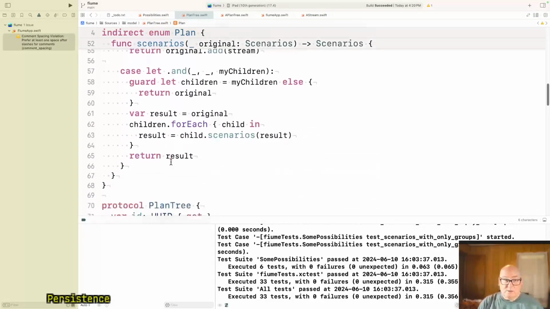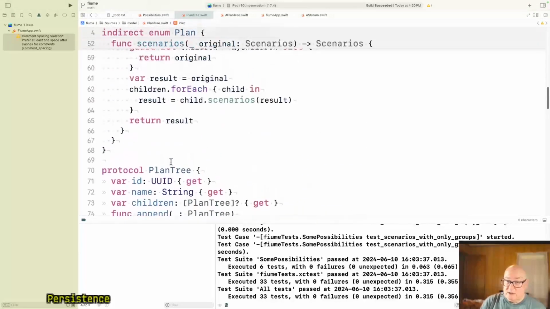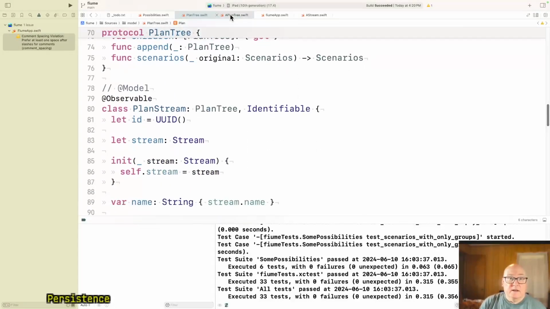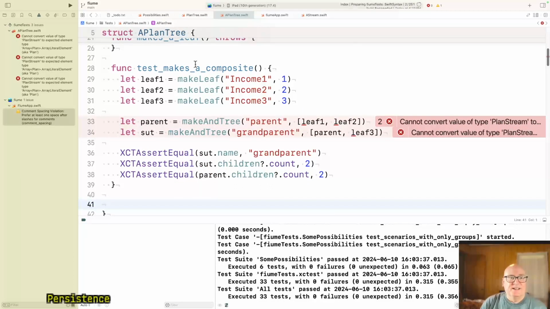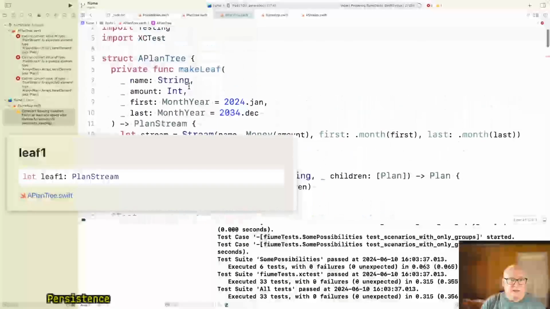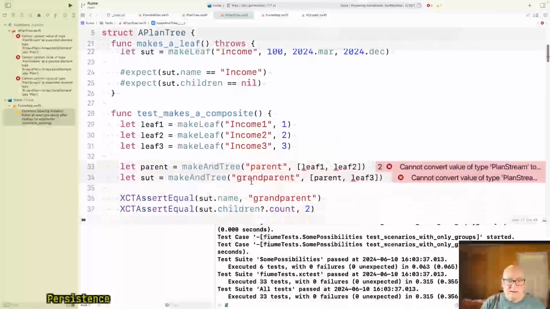But let's push through on this one, see what we think, and then we can go to a struct if we think that's better. All right. I think we're half done-ish. Okay, so we build leaves, and this is make and tree. He's returning a plan. Okay.